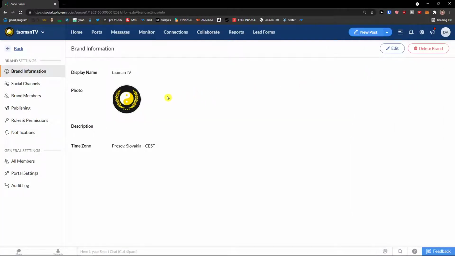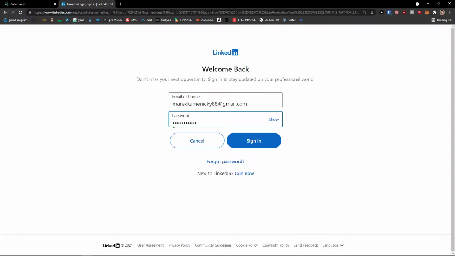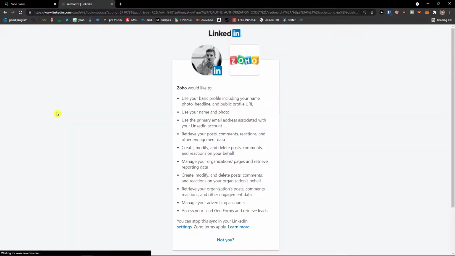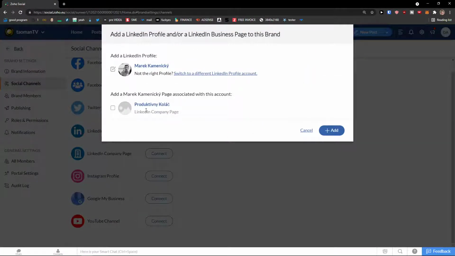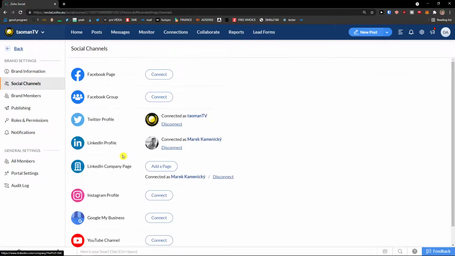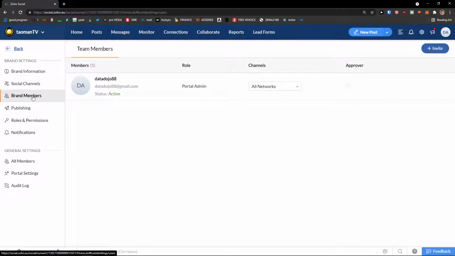And when you enter settings here, you would see social channels here that you can connect. So let's say I'm going to connect also LinkedIn profile. And I'm going to sign in, allow, sign in. And okay, so add. And voila. So right now we have the LinkedIn and we have also Twitter account. Now, let me show you what you can do also in settings, and then we'll go how we can create posts and everything.